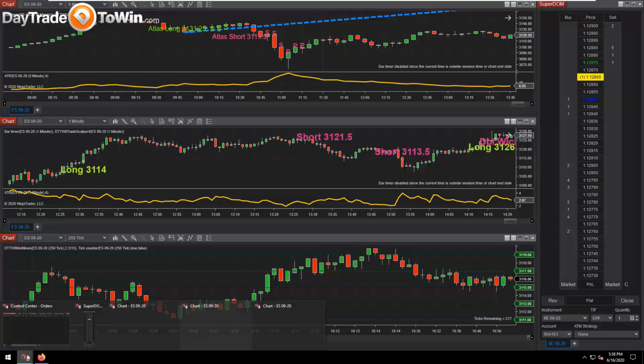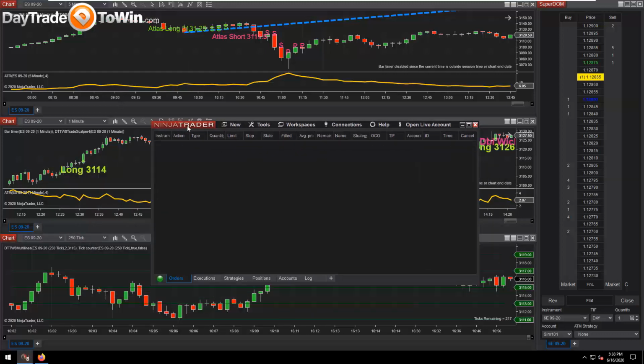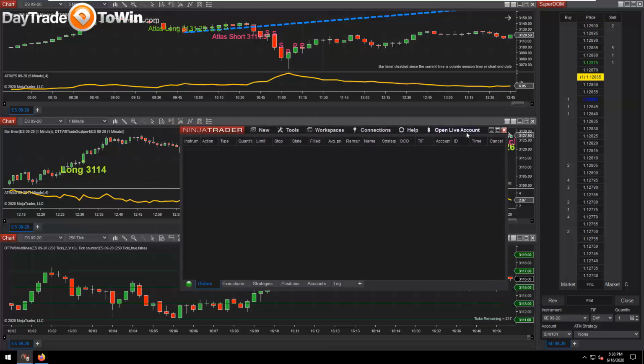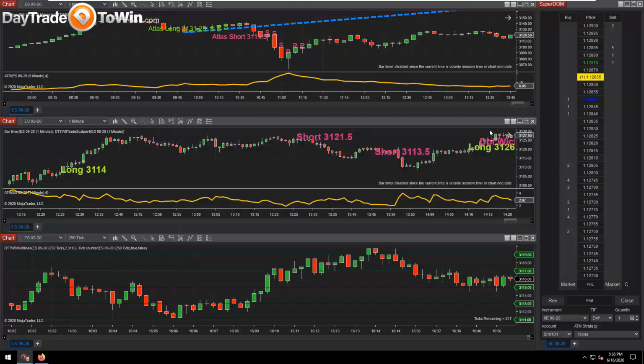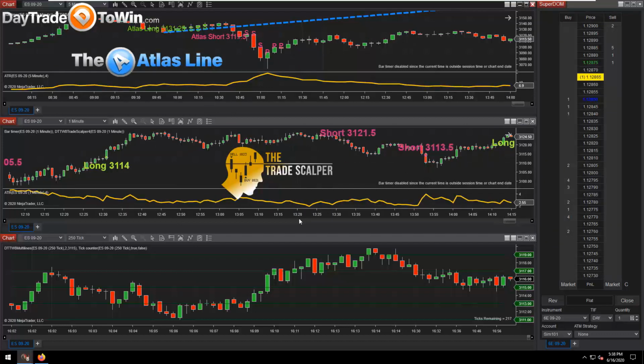Let's not forget the control center. But I like to leave this minimized most of the time anyway. I know where it is and I can easily go down there. So at this point, I would definitely save this workspace. I like the way everything's configured. And that's a much cleaner way to use NinjaTrader and certainly your indicators like we have here.